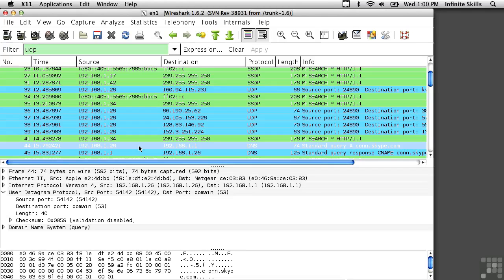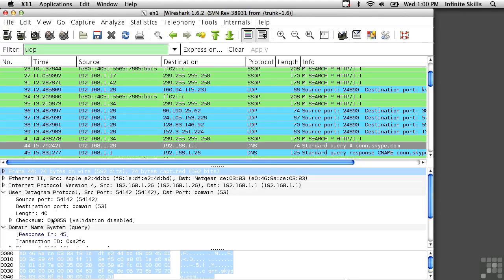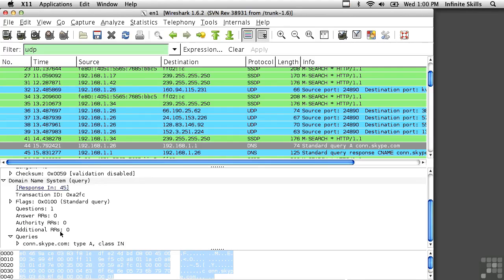So you see here that DNS is using UDP, and what we've got here is another UDP packet. Source port, and the destination port is the DNS port, or domain port, which is 53. And at the bottom of Wireshark here, you see the Domain Name System query. If we open up the queries section down below, we're looking for a type A record, which means I need the IP address, or just the address, of the hostname con.skype.com. So that's some information about the User Datagram Protocol, or UDP.